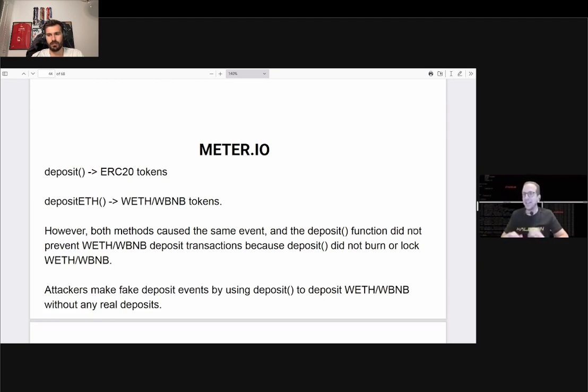So at the end, the attacker was able to generate fake deposit events using the function deposit for ERC20 tokens, completely empty without putting anything. And the event was the same. It said, hey, I'm depositing wrapped ether or wrapped BNB. And at the end, you claim, and as we said before, the system just checks if you have money there or not in the handler contract. So pretty much the same case as the other, but a bit more complex.